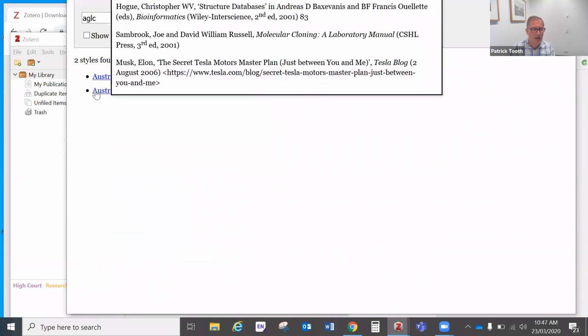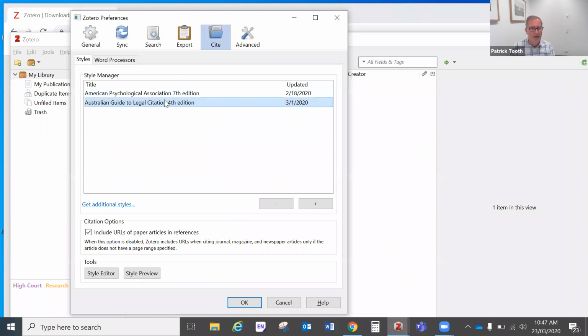So I'm going to click on that, and now it's added it into my list of references. If you want to delete them, by the way, you just select them and then use this minus button. You can get them back again by going to additional styles and bringing them back if you want to. So select and then minus to delete. Otherwise, get additional styles. So here's our AGLC style 4th edition, so that's very good.